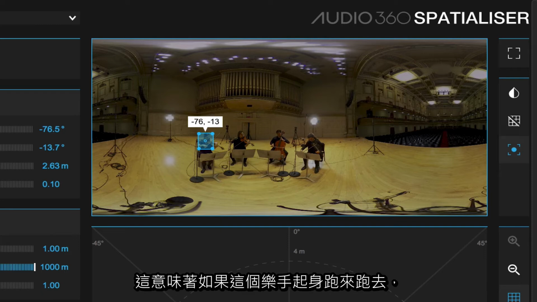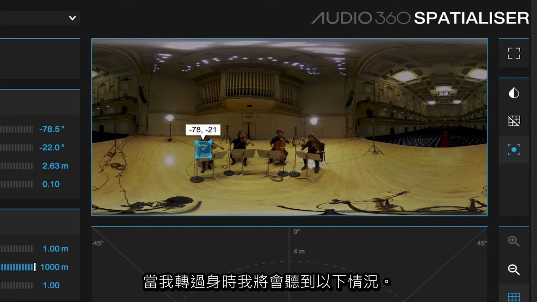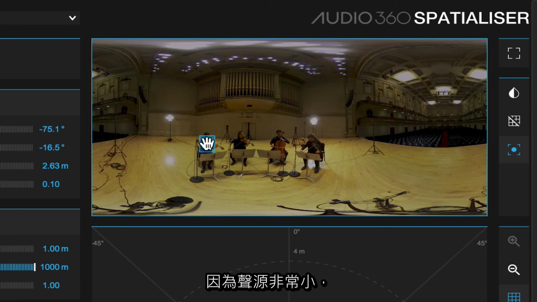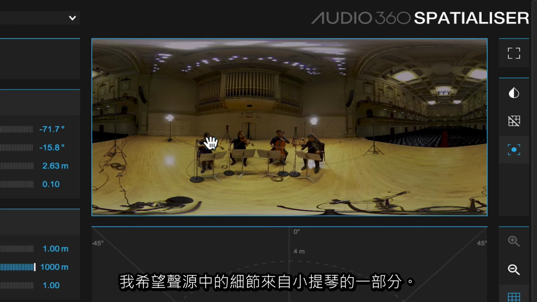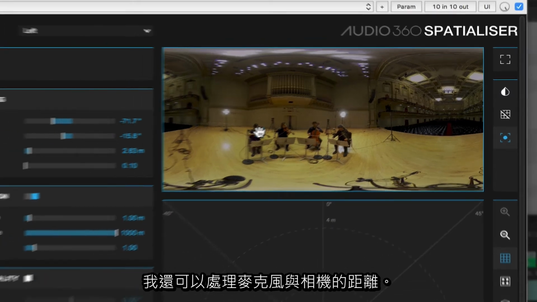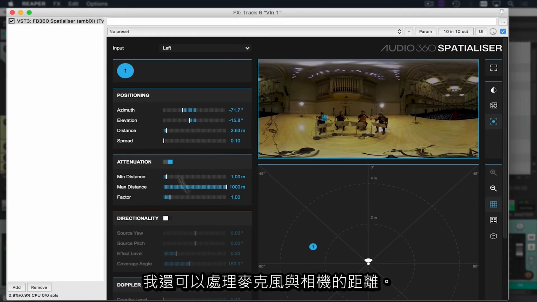That means that if this player were to get up and run around the room, as I turn, I would hear that following. Because the sound source is pretty small, I'm going to want to make sure to get really localized on what portion of the violin I want this detail in the sound source to come from. I could also deal with the distance of the microphone from my camera.